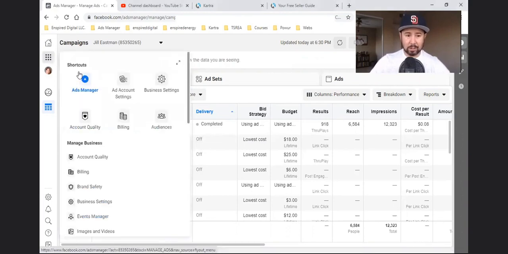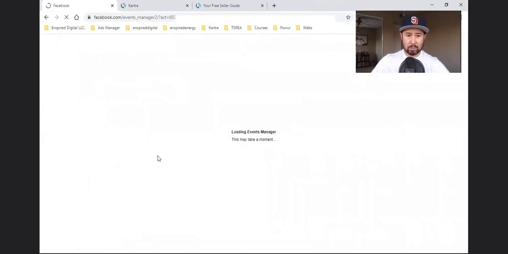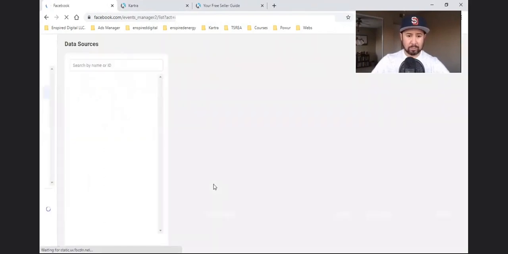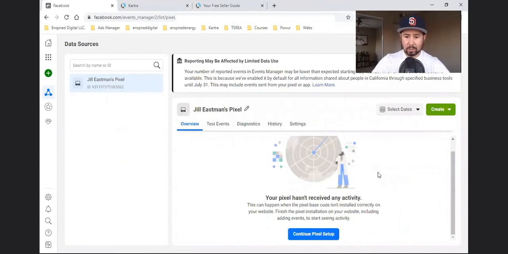So click these dots right here, and you're going to click on, let's go to, where the hell is Events Manager? Okay, so we're going to click on Events Manager, and we're going to simply grab her pixel. I'm pretty sure I'm going to have to set it up for the first time, which is really simple, and hopefully it is set up that way so I can walk you guys through it. Actually, she may have it. All right, okay, so she hasn't continue pixel setup. Okay, perfect.